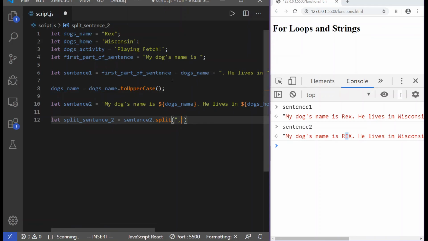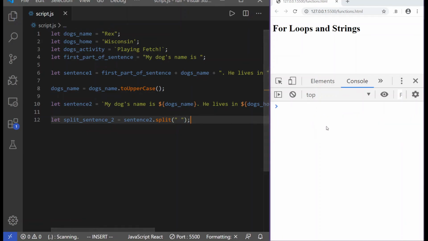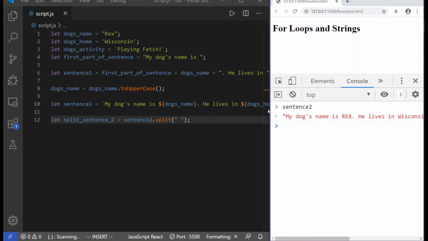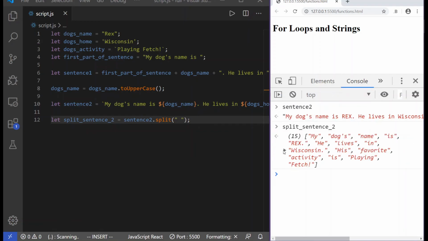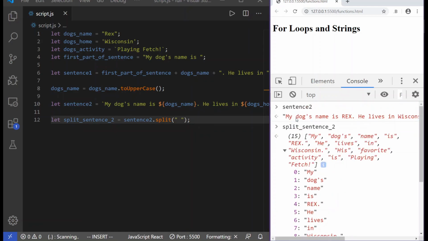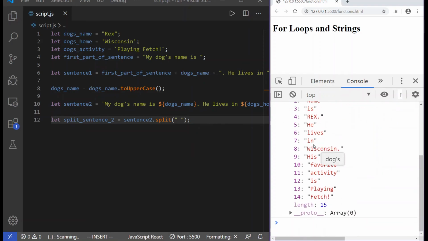But since we don't have any commas in this sentence, we have all these spaces. So let's separate by spaces. So something like that. And now when we run this and we check the split sentence, actually we'll go to sentence 2 first. That's sentence 2. And then we check the split sentence 2. We get an array filled with each and every single word in the sentence because we split the sentence by spaces. Each space counts as a new index item or array item here.